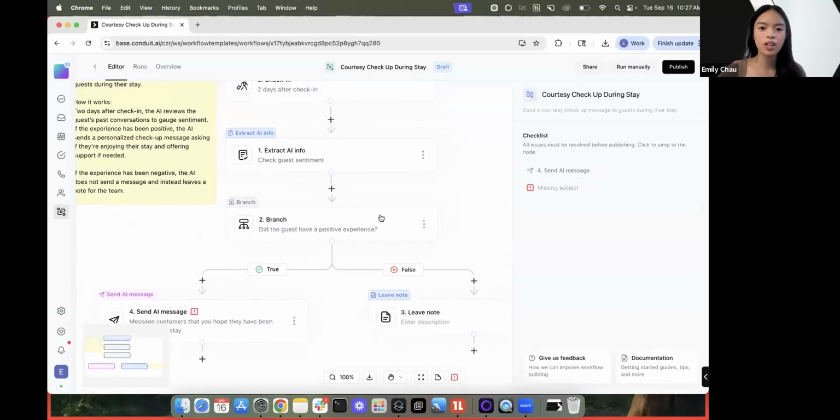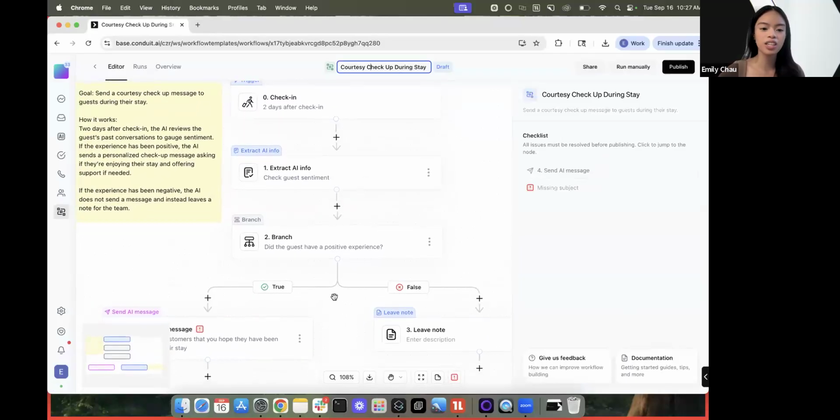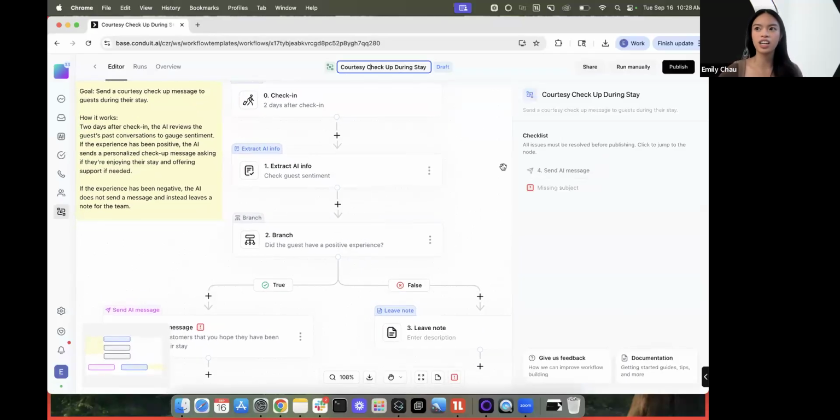Okay. Are there any questions about the courtesy checkup stay and just how this workflow works? And then I can dive into actually how we can customize this.